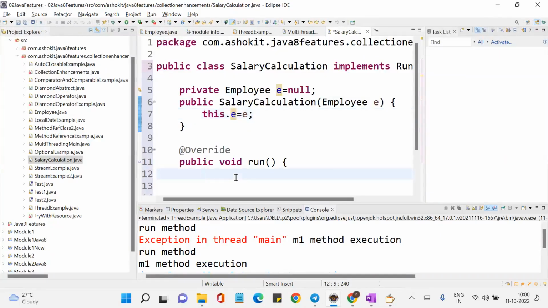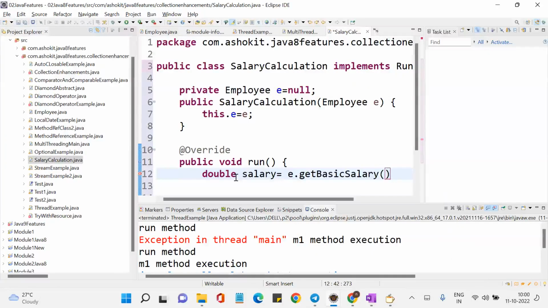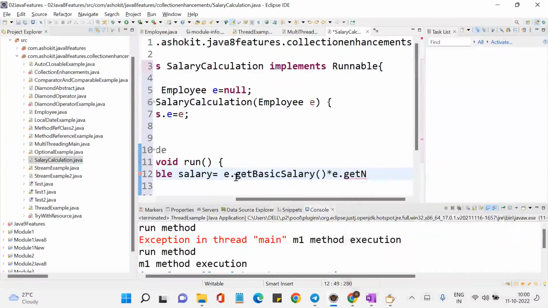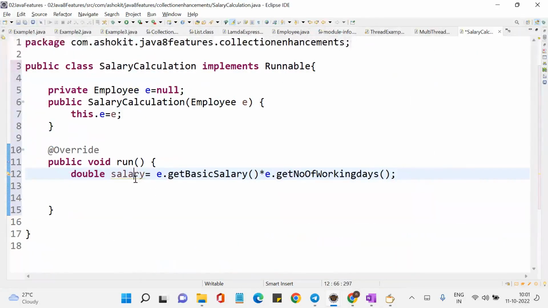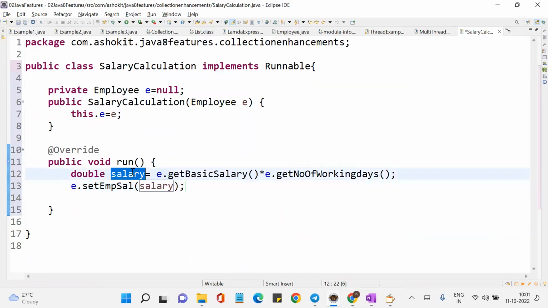Now, can I say that double salary equal to E.getBasicSalary multiplied by E.getNumberOfWorkingDays? Yes or no, guys? Yes. Okay. Now I will store this one in the salary variable, right? E.setEmployeeSalary equal to this salary. That means the calculated salary I am storing in the same employee object.